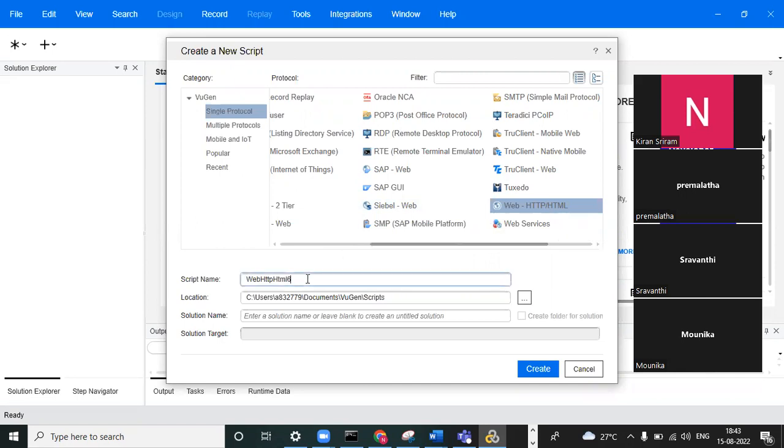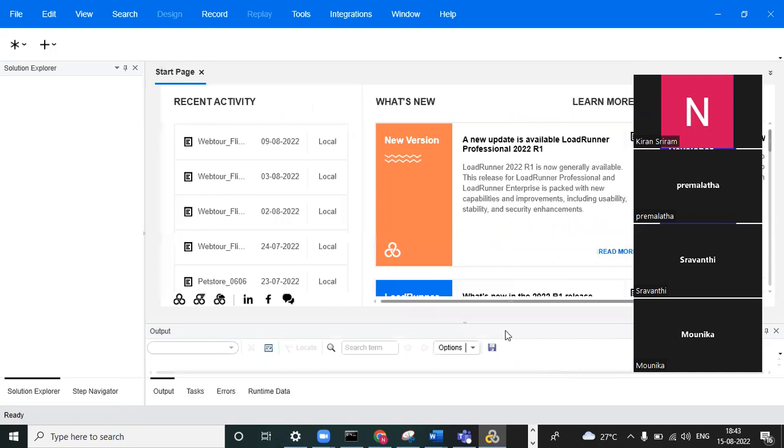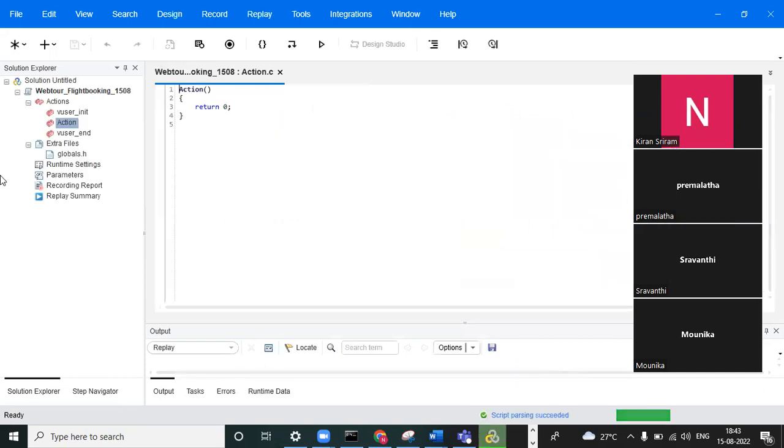And this is the script name, which means whichever script you are doing, you need to give that name. For now, we are doing it for the Web Tours application. In that Web Tours application, we are doing the flight booking. And we need to give today's date, 15/08, and click on the Create button. Once we click on Create, our virtual user generator will open like this.